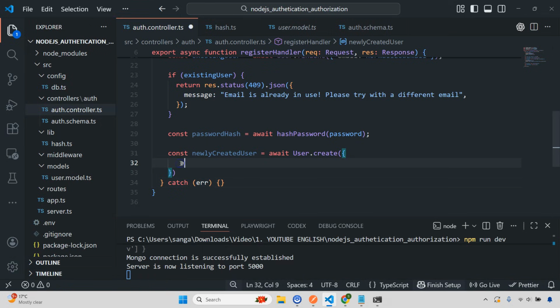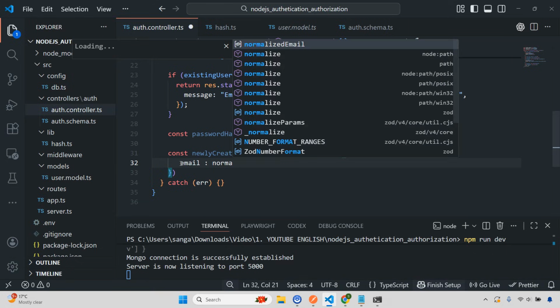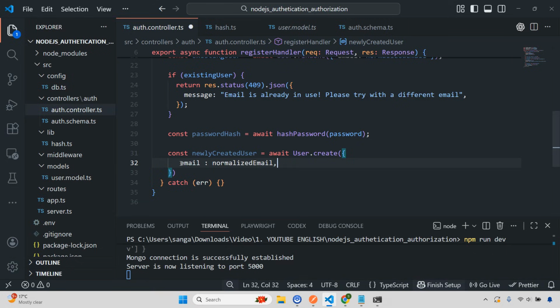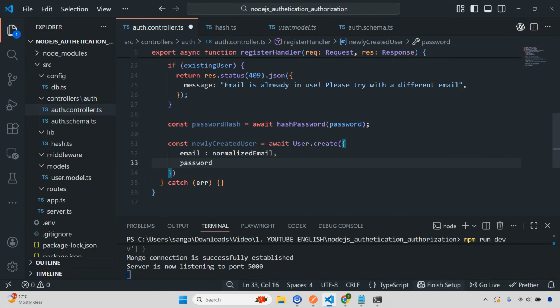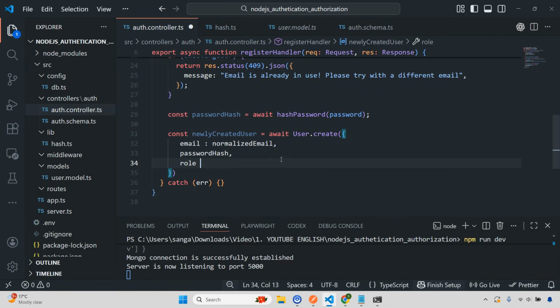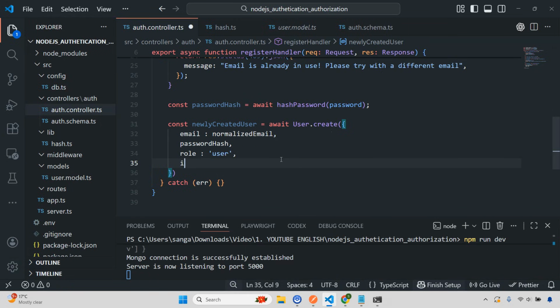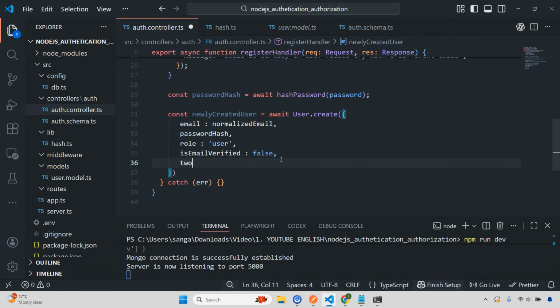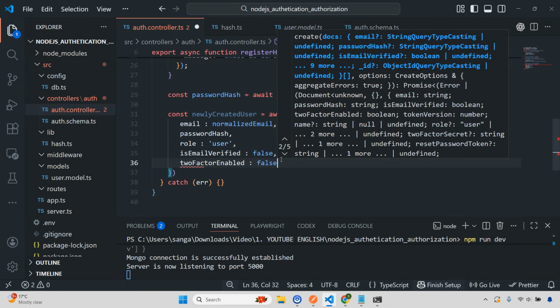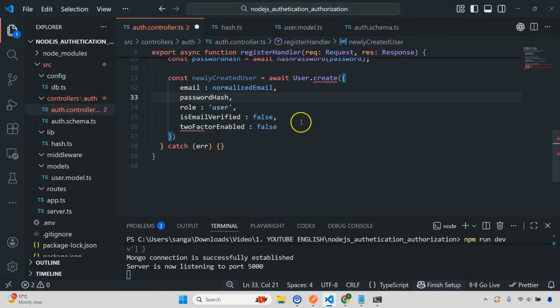The first, we are going to pass the email. So this email will become the normalized email. Okay, so this is the first thing. I don't know why this IntelliSense is a little slow. Second, we are going to pass the password hash that we have created, this one. Next, we are going to pass the role. Now by default we have the role as user, so I'm going to just keep this one as user. Okay, then we are going to pass isEmailVerified. This will be false, right? We haven't verified the email yet. And also I'm going to do twoFactorEnabled. Two-factor enabled will also be false. Okay, so these are all the things we are going to pass.